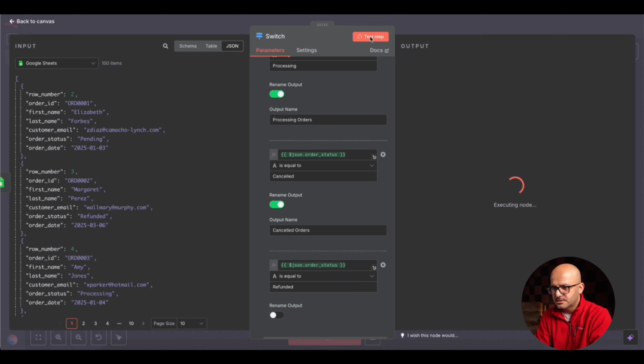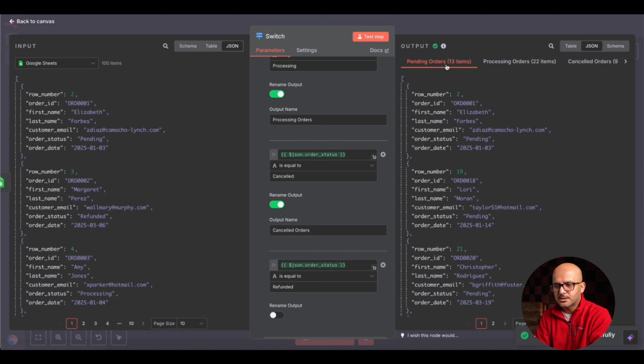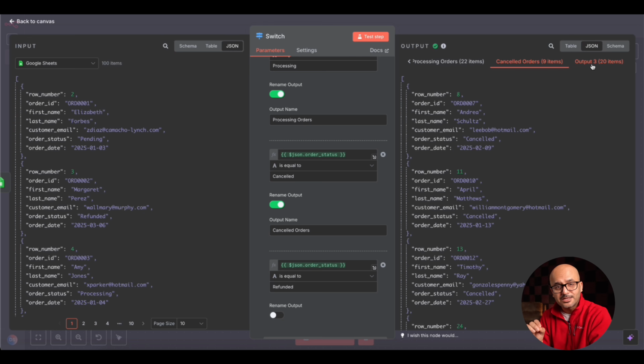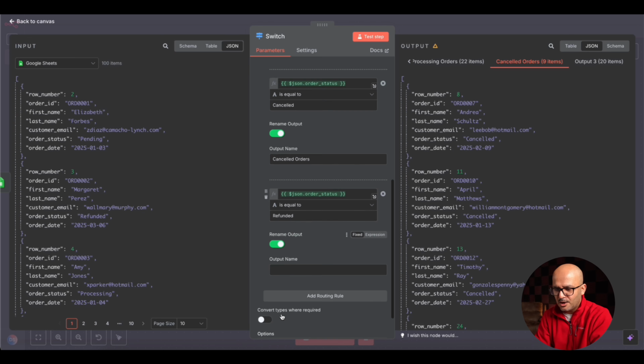If I click on this, you can see 13 out of 100 orders are pending orders, 22 are processing orders, 9 are cancelled orders, and 20 of them are output 3. That's what I was trying to say: if you are not renaming the output, it is going to show output 0, 1, 2, 3, and then you will be confused about what kind of output these are, and you have to open up the switch node again and again from your canvas to understand what these outputs mean. That's why it is important to rename the output. So now I'm going to say refunded orders, and I'll click on test step. All right, so we have refunded orders as well.